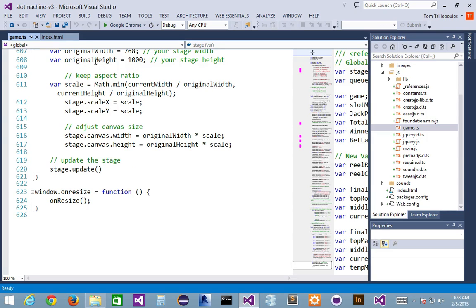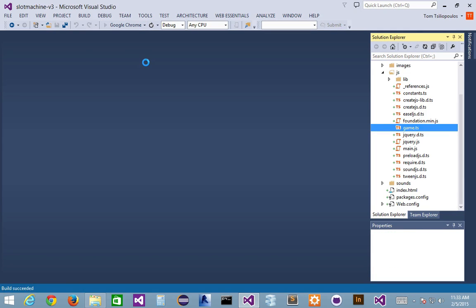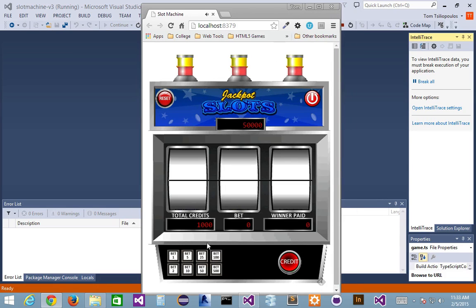I did all these extra functions here, and really, when you look at the actual game itself, if I was to run it, it's going to be very similar to what I had before. If you notice, it resizes for my screen. If I click it, and I spin, it looks the same.